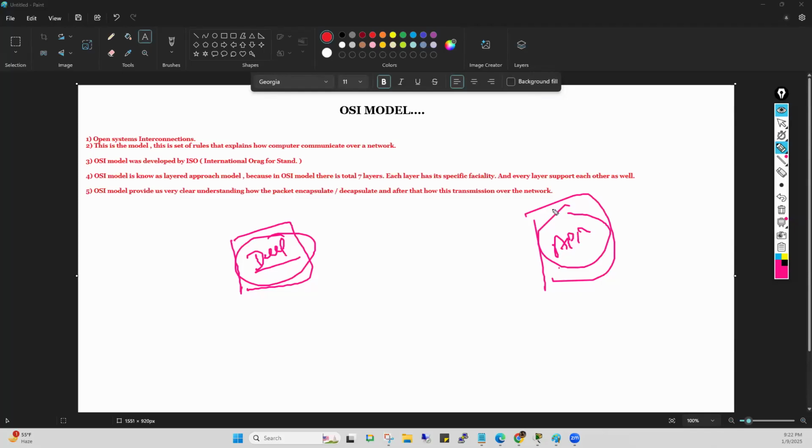It means at that time, every manufacturer had its own monopoly. Every manufacturer had its own monopoly in the market. Getting my point?